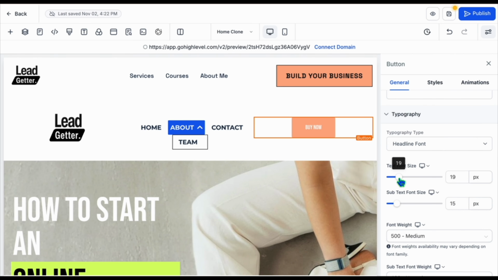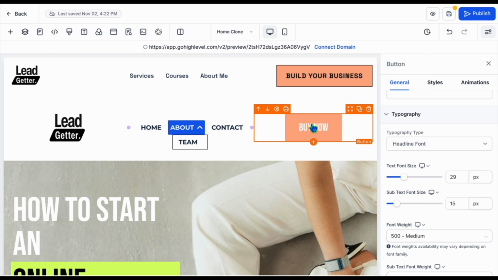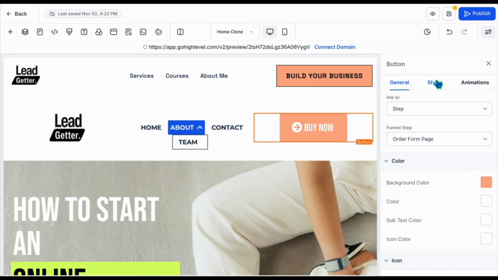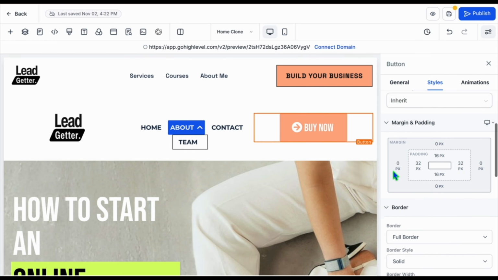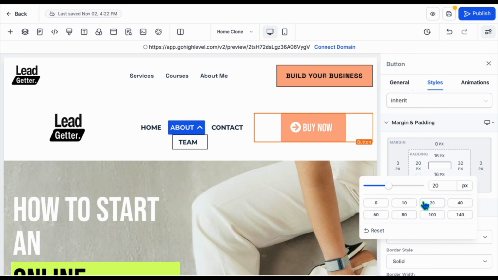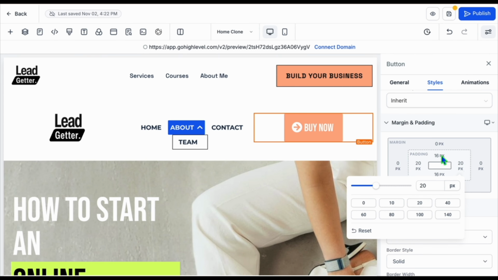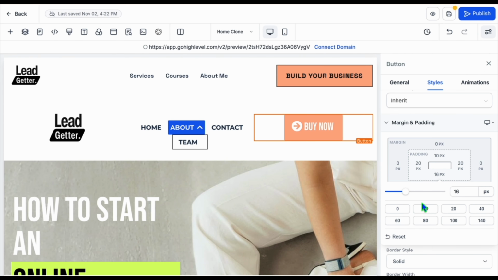Let's say you want to make the text bigger, but you don't want the padding to be as big. Tone down that padding on the sides of the button. So go into styles and see how it says 32. We're gonna change that to 20. Change it on both sides and we're gonna adjust this one to 10. Make it nice and skinny.